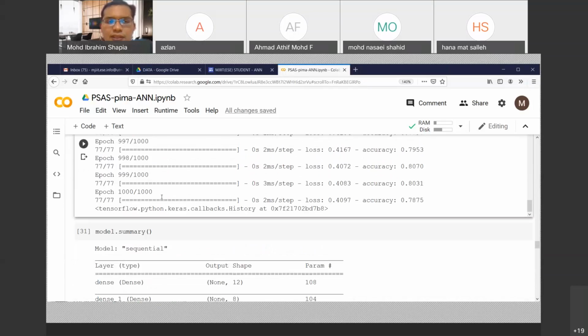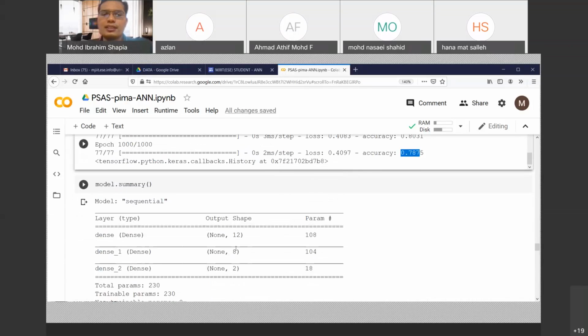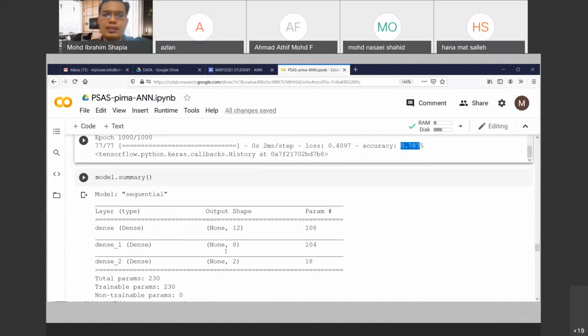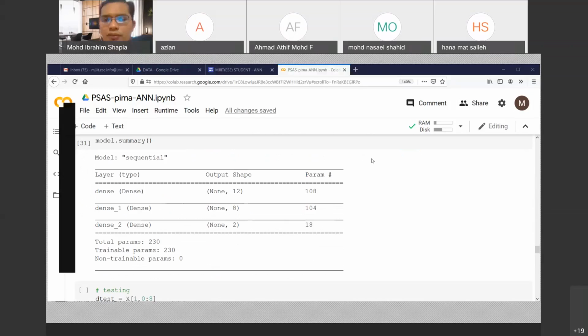Okay, so the total is, my model is having 78.75. It's around 78%. I don't tune anything yet first. So this is the network. What it means by 108 here, very simple. Everything we can understand in terms of the value here.